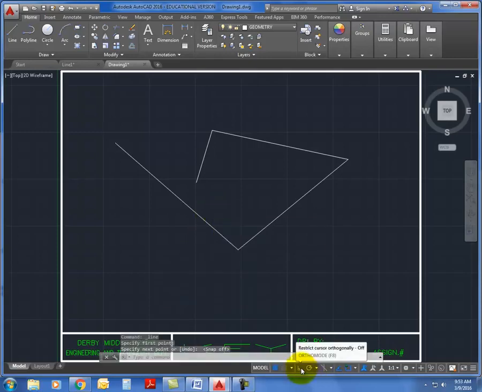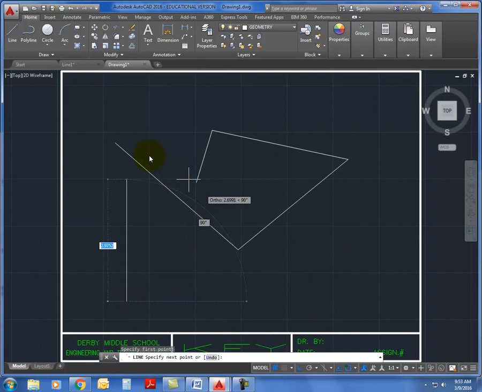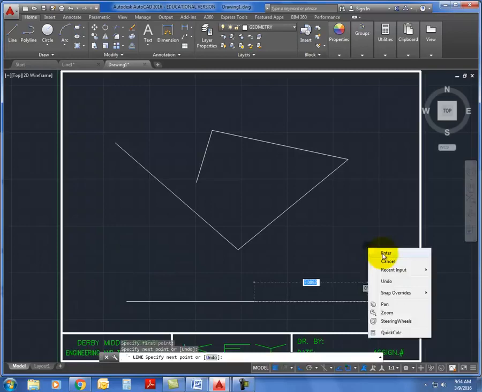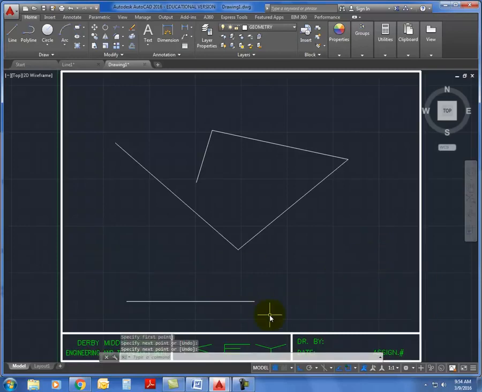The next one is ortho mode. Ortho mode makes it so you can only go horizontal or vertical. You can go in any direction, but only horizontal and vertical. That is helpful when you're drawing something that is very geometric and has straight sides.